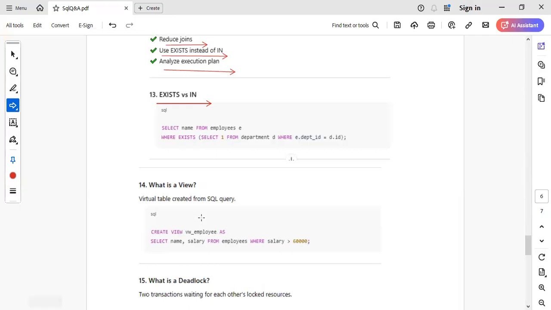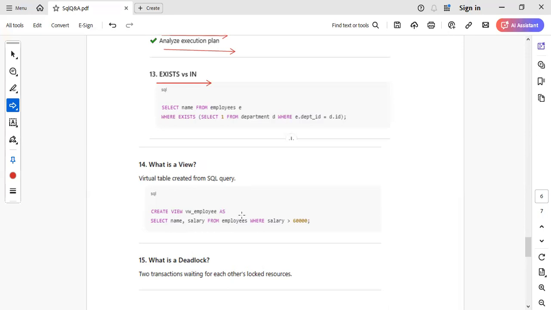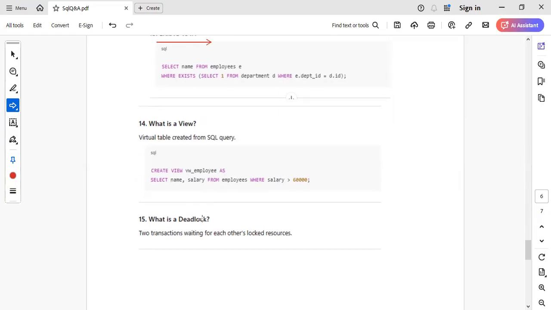Then what is a view? A view is a virtual table created on a table. For example, you have a table employee. Based on that employee table, to store temporary data, we create views. So how can we create a view? CREATE VIEW employees AS SELECT name, salary FROM employee WHERE salary is greater than 60,000. So here we have created vw_employee as a view table.